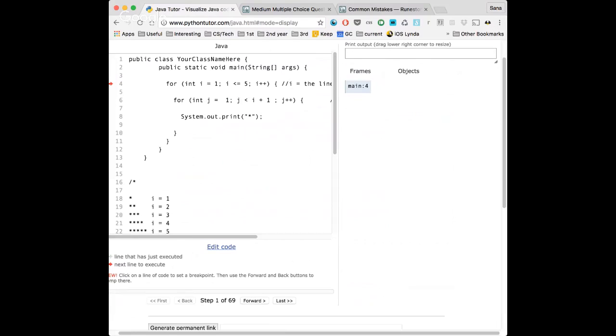So this is how you use your first looping variable inside your second for loop, because they're dependent on each other, right? Remember we said j is dependent on the line we're on. Okay, so let's see what happens now. Let's visualize this.